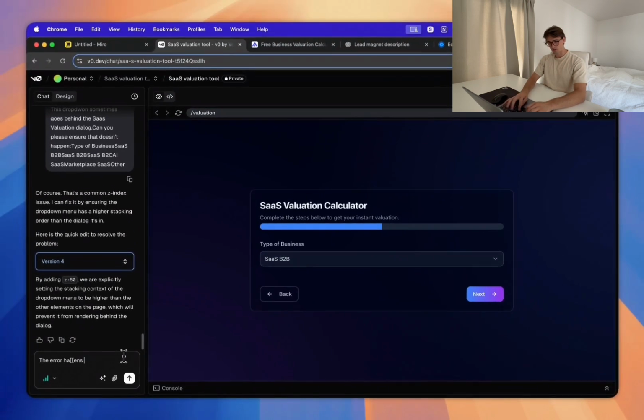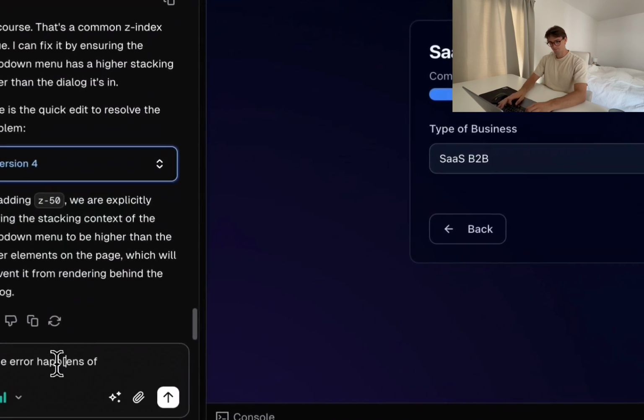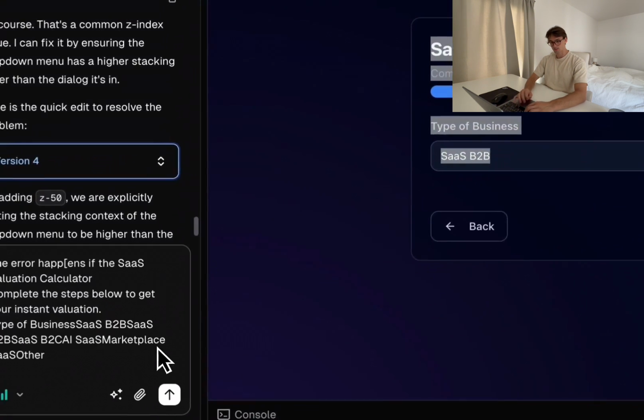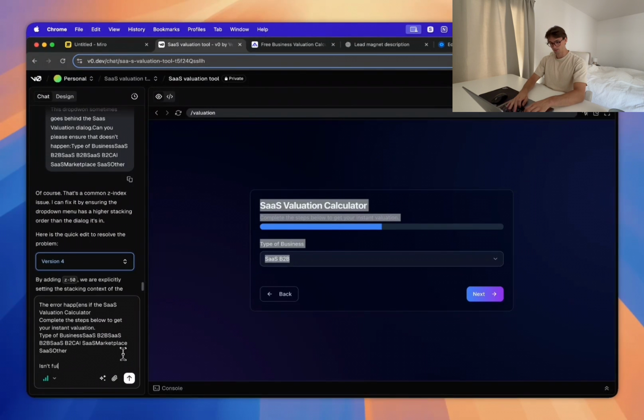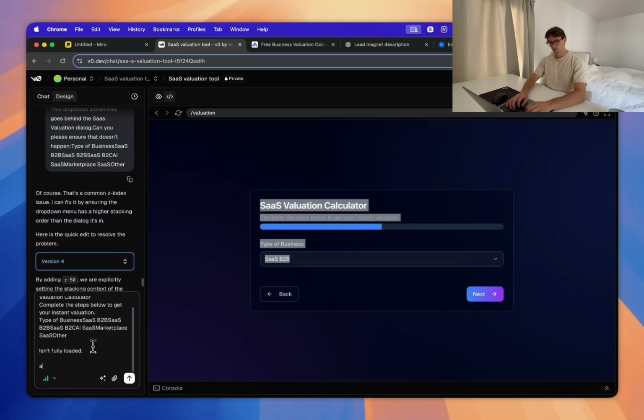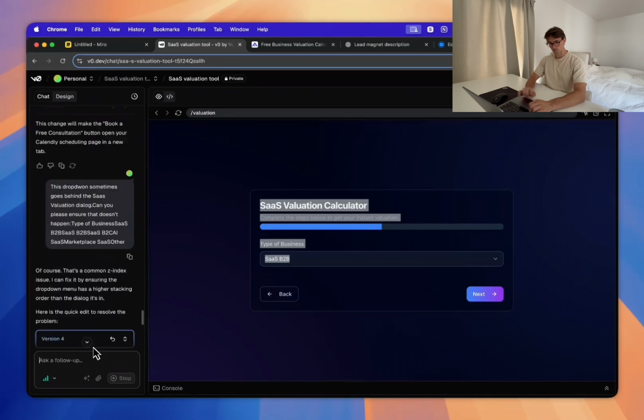The error happens if the SaaS valuation isn't fully loaded, and I click on the drop down, then it shows up in front of the drop down. A fix could potentially be that the drop down loads after the dialog.